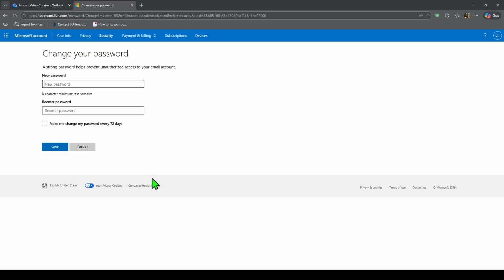After that, you may need to sign in again on your devices. This includes the Outlook app on your phone, the desktop Outlook program, or any mail app where your Outlook account is connected. If you see a sign-in error after changing the password, simply remove the old saved password and enter the new one. One important thing to remember is this.